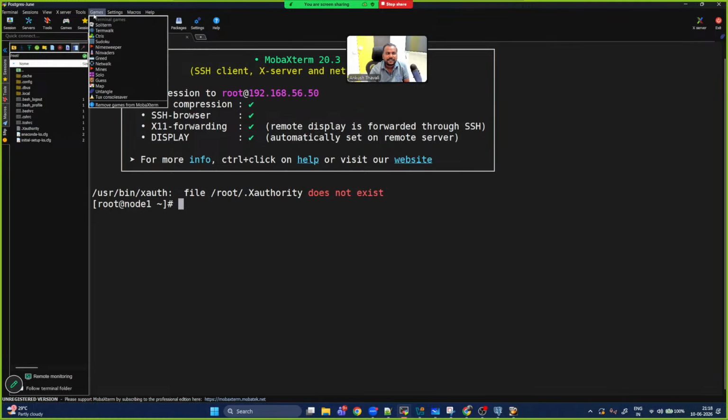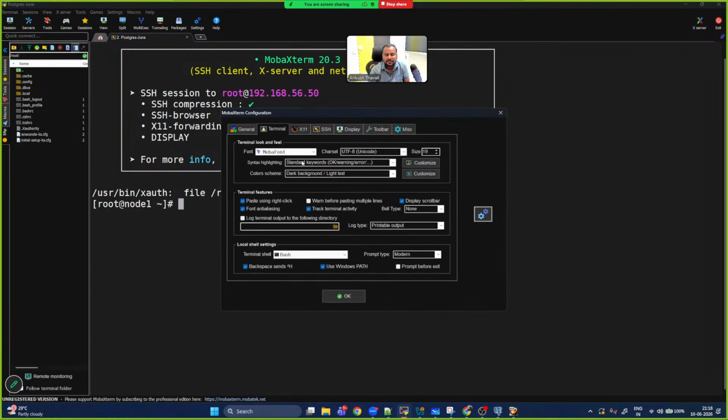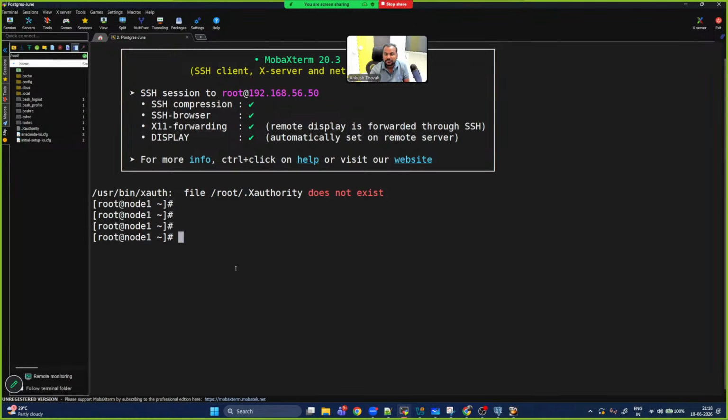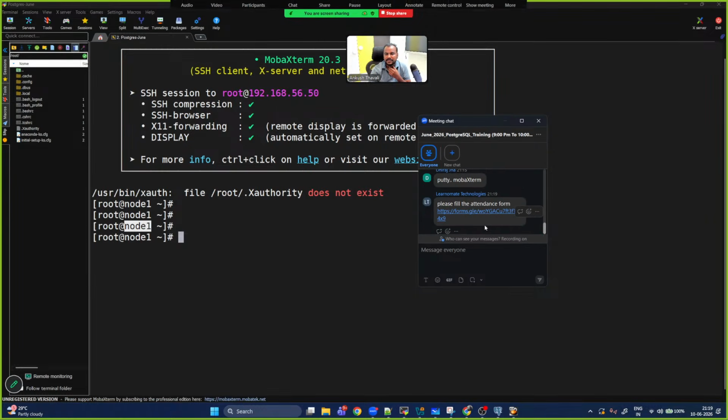You can do one more setting here. Click on settings, click on configuration. MobXterm has the ability to copy and paste also. Just click on terminal and use paste using right click and click on OK. Whenever you want to copy something, you can just double click on it and it will get copied. If you want to paste, you can use right click. So that makes your life easy. Why am I telling you? Because as a DBA, this is a very handy practice, so you should be aware of it. That is the reason I'm telling you.